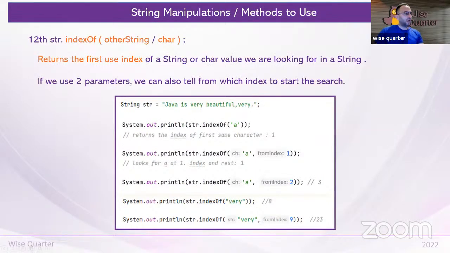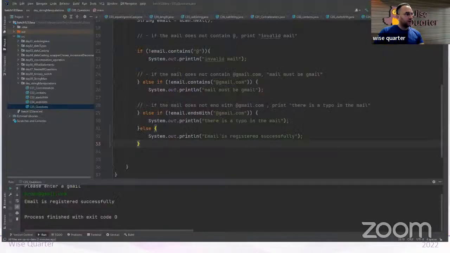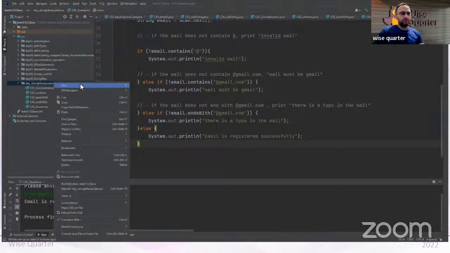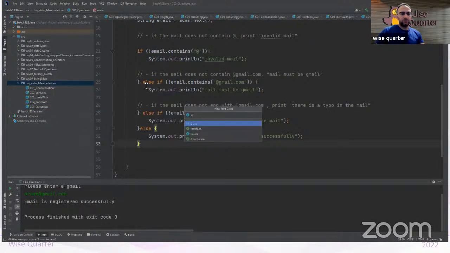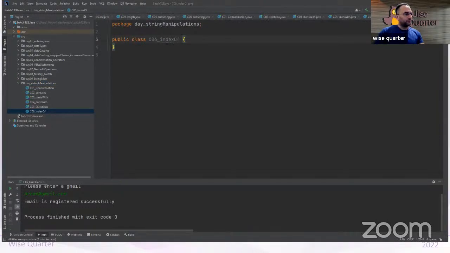That's another one which you may use in action. I will create another class named IndexOf. Don't worry, it is another easy one. You may just face a few problems. Don't worry, I'm just joking.